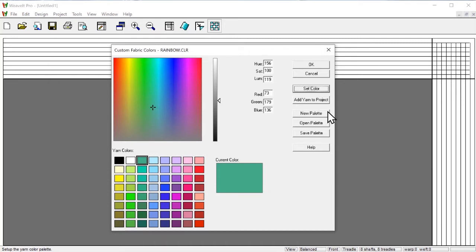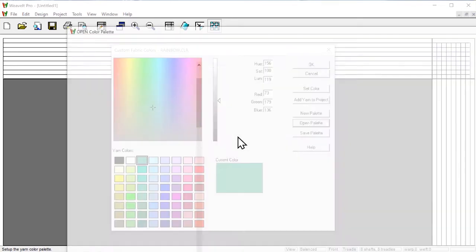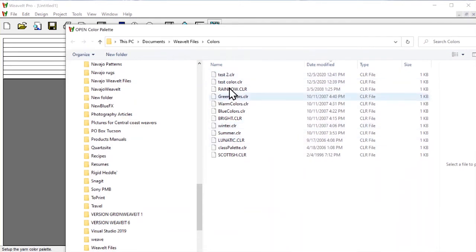I can create a new palette. I can open a palette and I can save the palette. In this case, I don't want to save it because I've already saved that one, but we'll look at the open palettes quickly. You see a list of palettes that are in the documents, WeaveIt files, colors. You can play around with these.